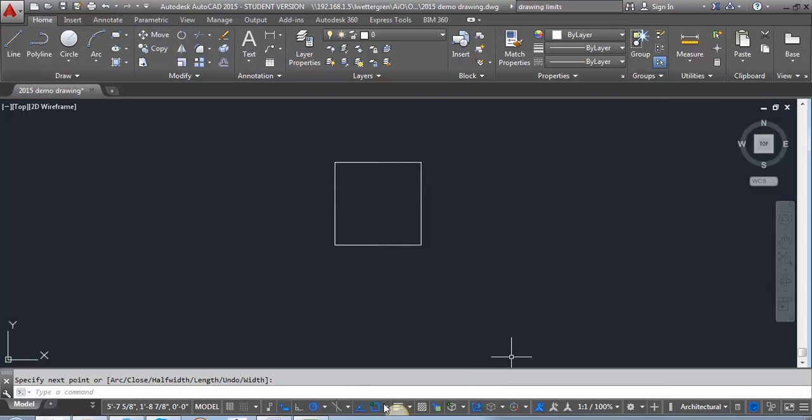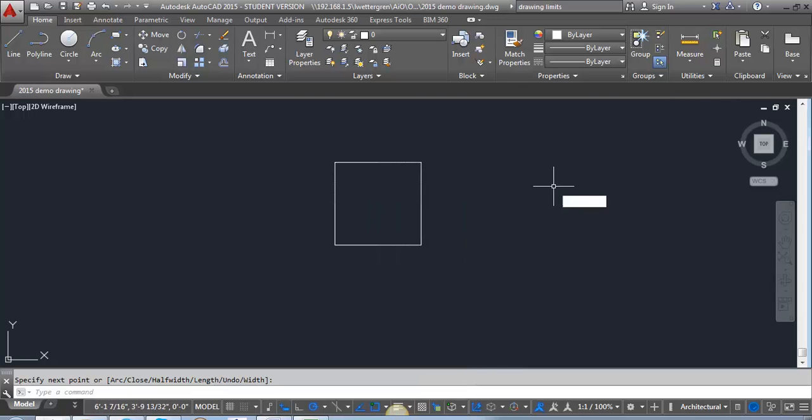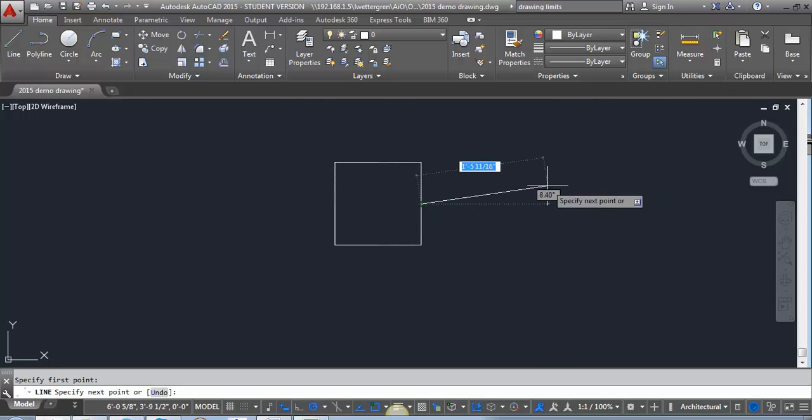Now, object snap is the next one here, and you also want to be drawing with that on. I'm going to click on this arrow here, it gives you different settings that you can select and have always available to draw to. So endpoint, midpoint, intersection, perpendicular, those are probably the most common ones. And let me just show you what that does. If I'm drawing a line and I want it to start at the midpoint of this line, you can see I'm getting a little triangle symbol here. So I can select the midpoint and draw from there. So that's also very useful.